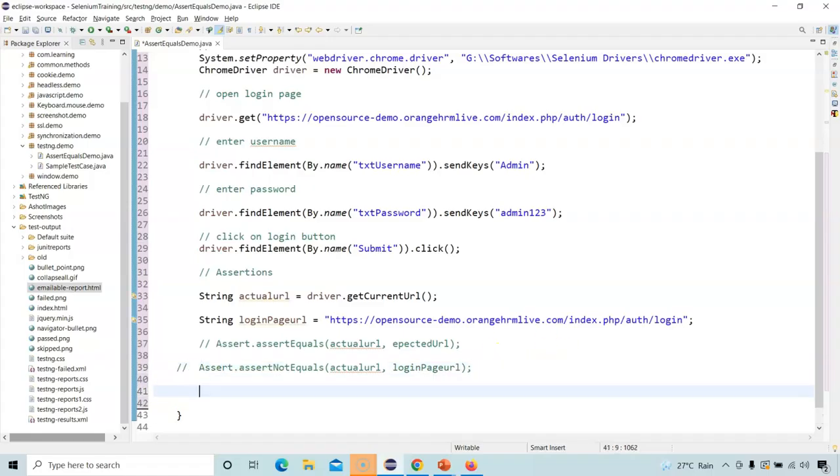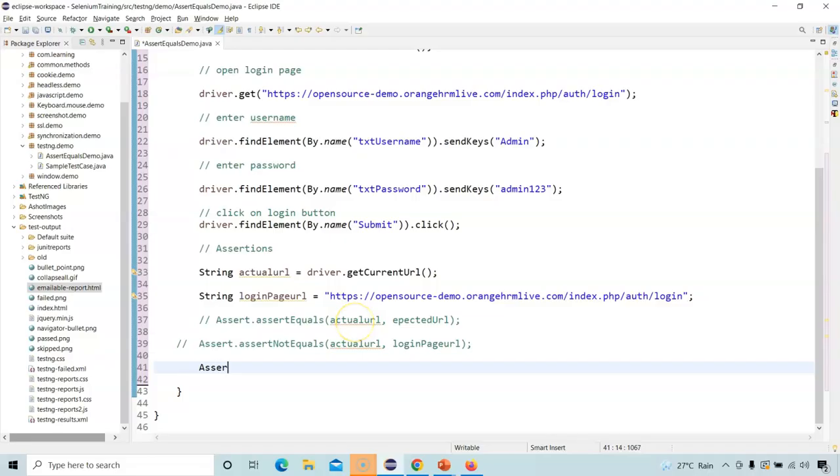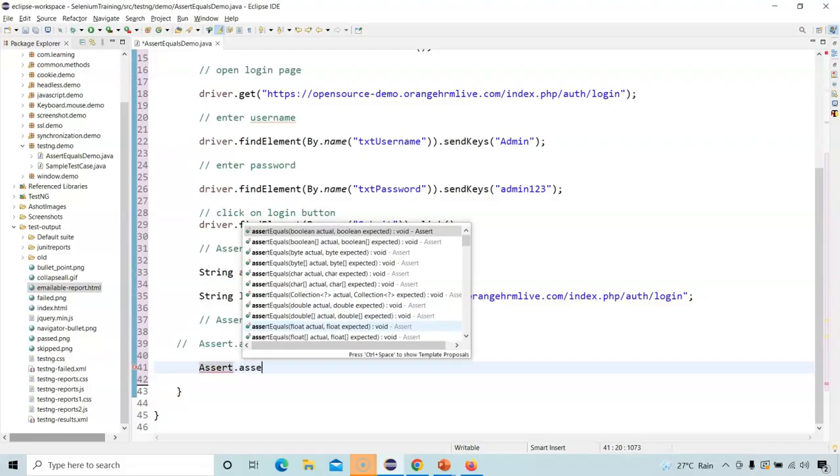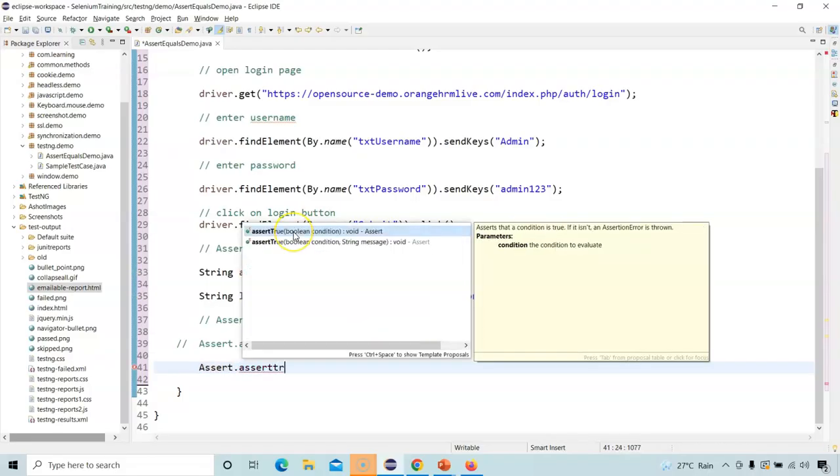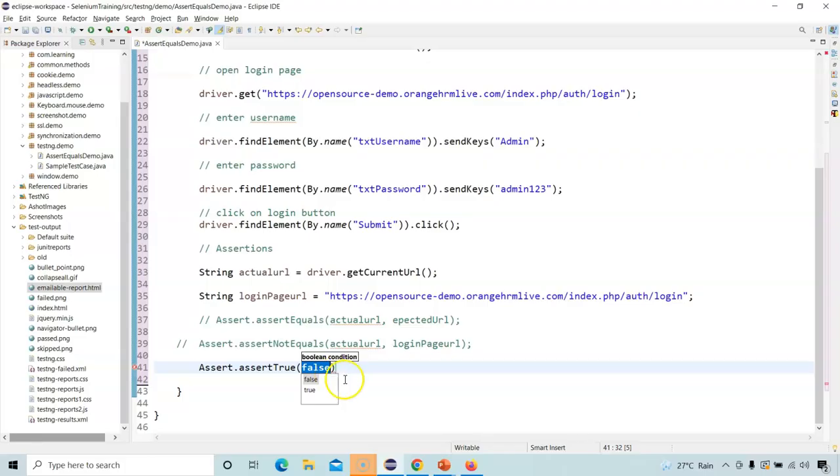To call the assert true method, you need to write a line of code Assert.assertTrue. So here you can notice assertTrue method is available which accepts a Boolean condition, right? And here you have to specify the condition. Now let's go to the browser and understand the condition which I'm going to specify here.